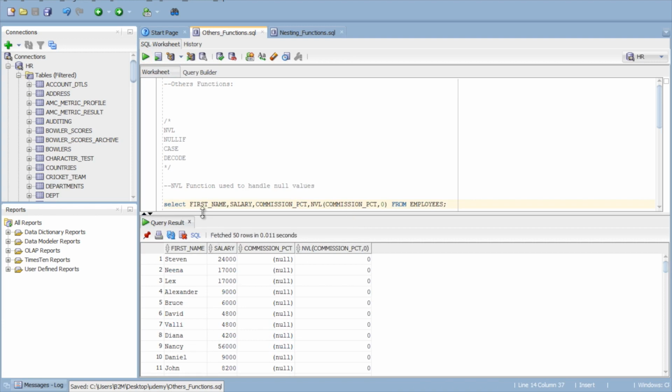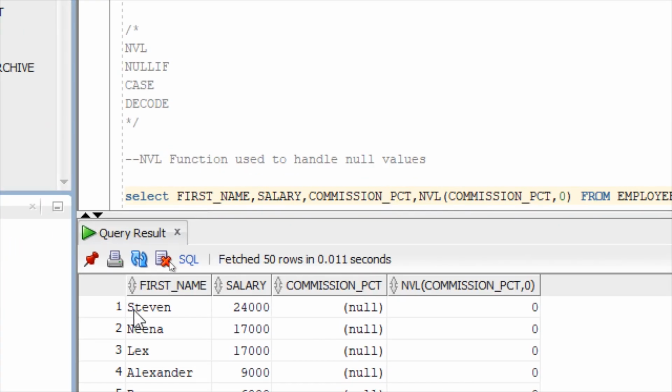See here, for the first name it's showing T1 and salary 24,000. For T1 I don't have any commission, that's why it is showing null in the same column. But I'm instructing my Oracle, instead of showing null, please show 0 by using this NVL function. So wherever null is there, it's showing as 0. Not only for T1, for other records also it's showing like this.